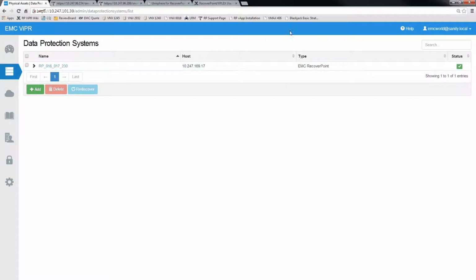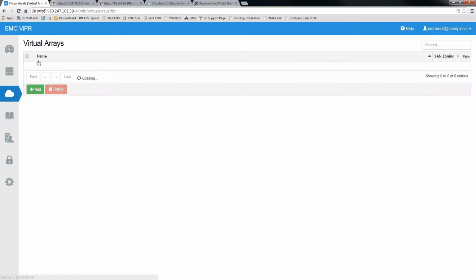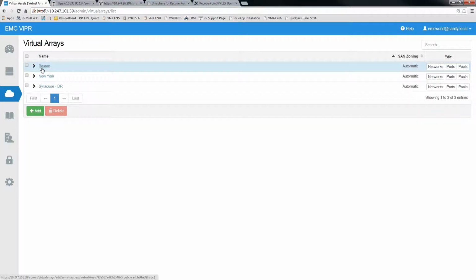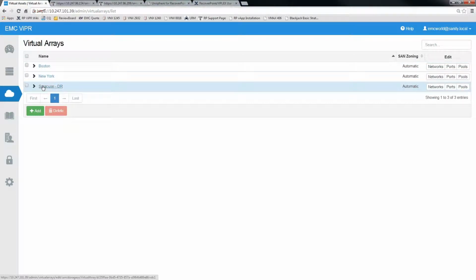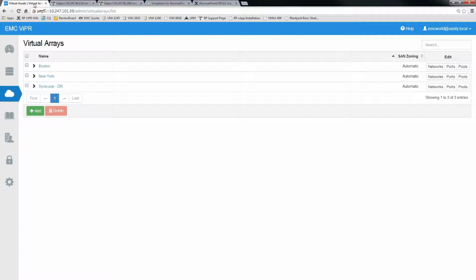Now, one of the things we'd like to look at is the way that we configured the data centers to match the virtual arrays that are configured within ViPR. If we take a look at the virtual arrays, you'll see that we have three. It'll match up with our diagram that we were looking at: Boston, New York, and Syracuse, which I marked with DR just so that we could remember throughout the course of the demo that that is the DR data center.